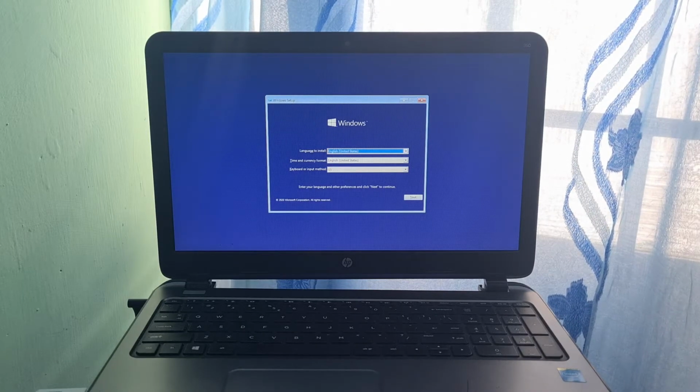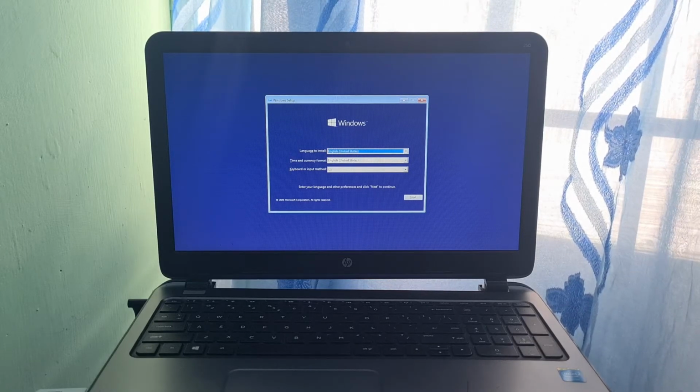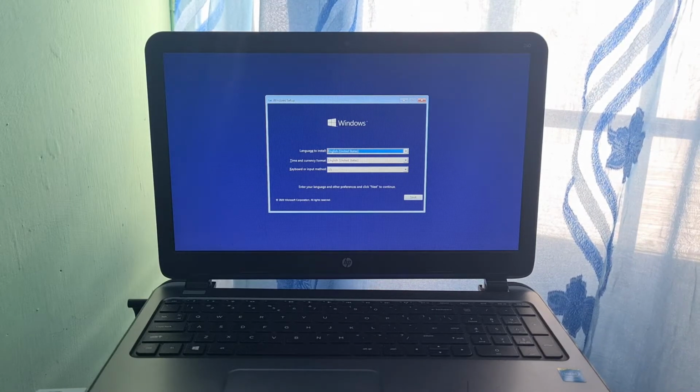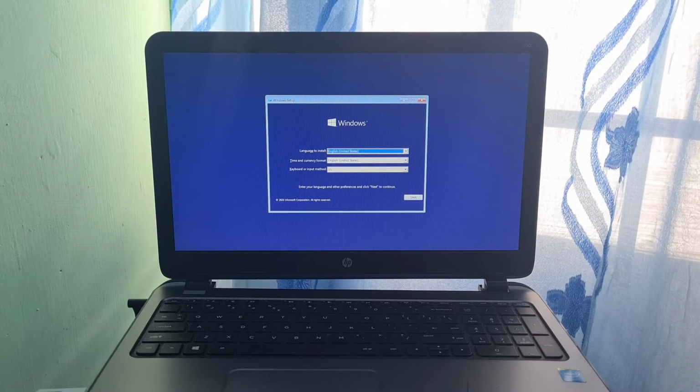Now if you came back and came to see that your screen is on the Windows setup screen, don't worry about it, nothing has gone wrong. It has just booted again from the USB flash drive. The good news is Windows 10 has successfully been installed on your system. You only need to set it up now.